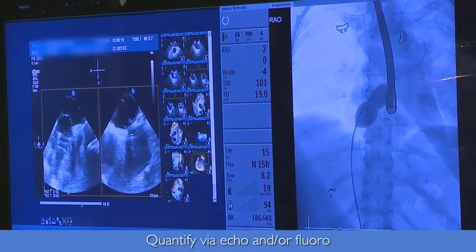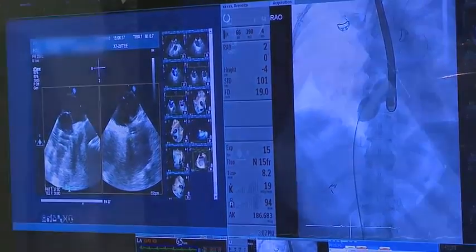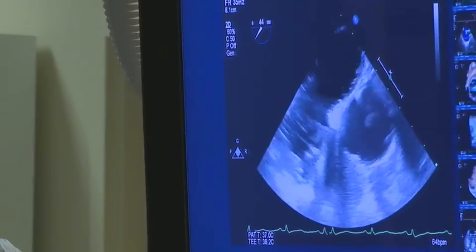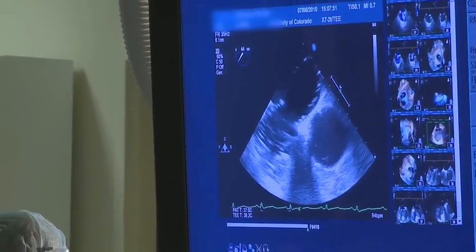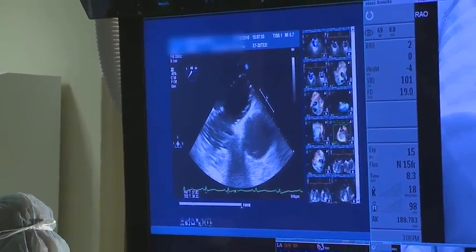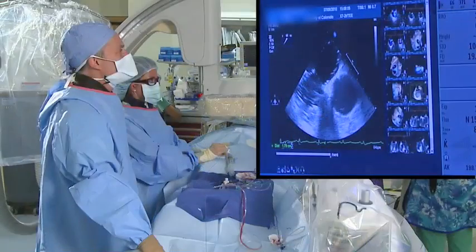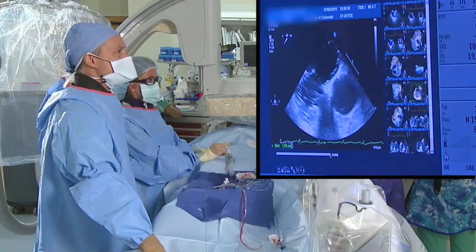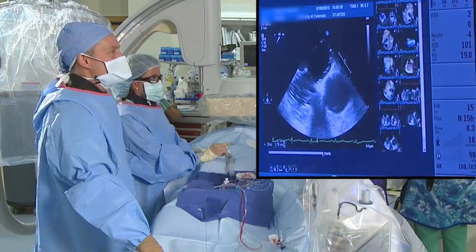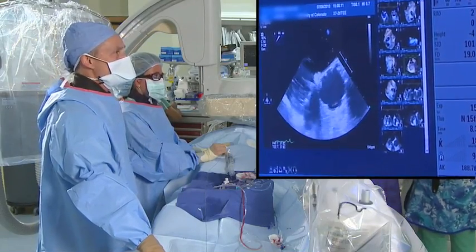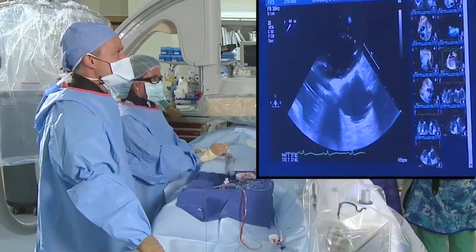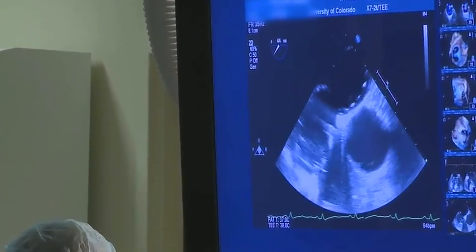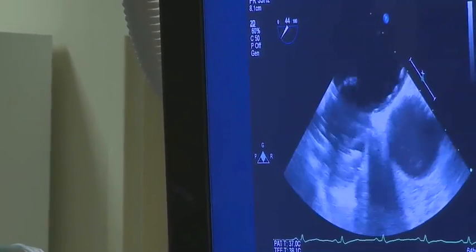It didn't enlarge as much as we thought it might. So fluoro again. It just looks like it might have. Yeah, right there is a nice waist. So it's an 18 or a 20 device. So I think with the floppy septum, this is basically an 18 measurement. We'll go with the 20. 20 ASO device, please. And delivery catheter.